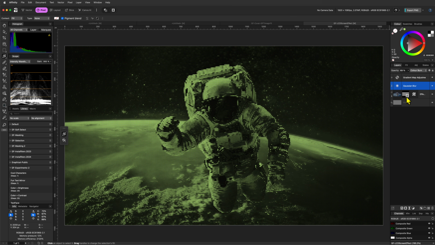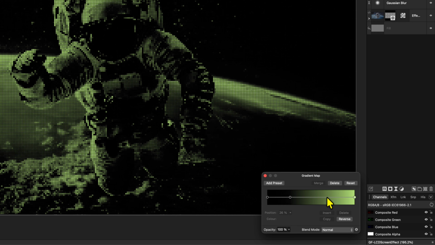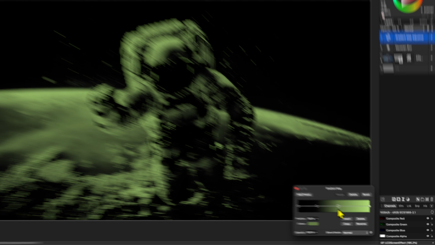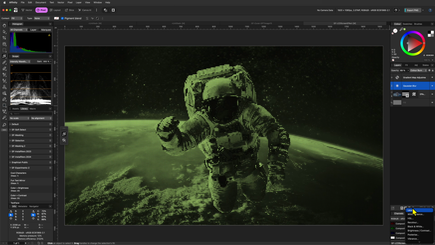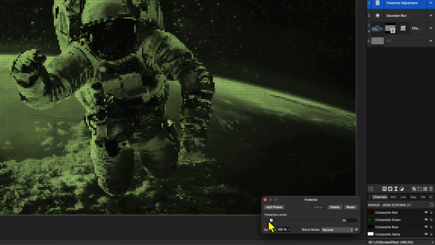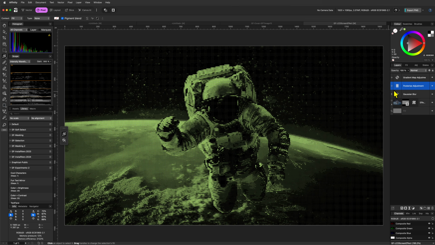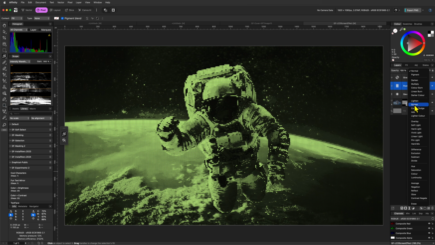For further customization, we can open up the gradient adjustment and add additional points and move them around to fine-tune the effect. If you want to lower the number of green tints, you can also add a posterize filter below the gradient map and set the number of colors you want. Or you can use the posterize layer in a different blend mode to give different looks. I'll go with the screen blend mode to brighten up the green pixels.